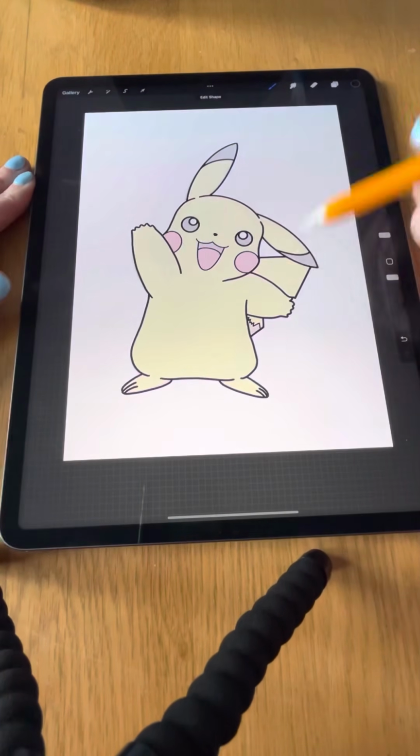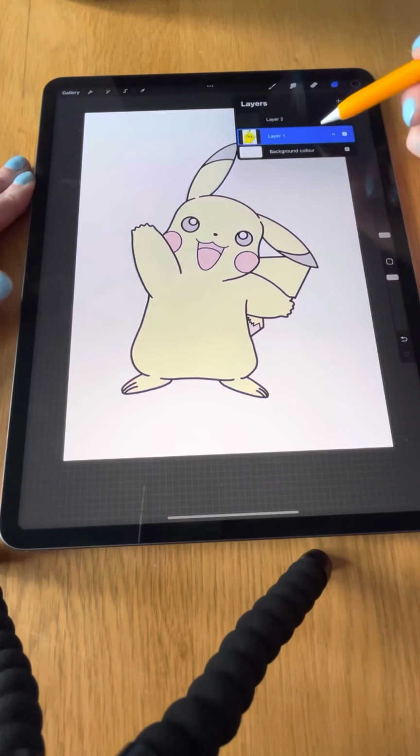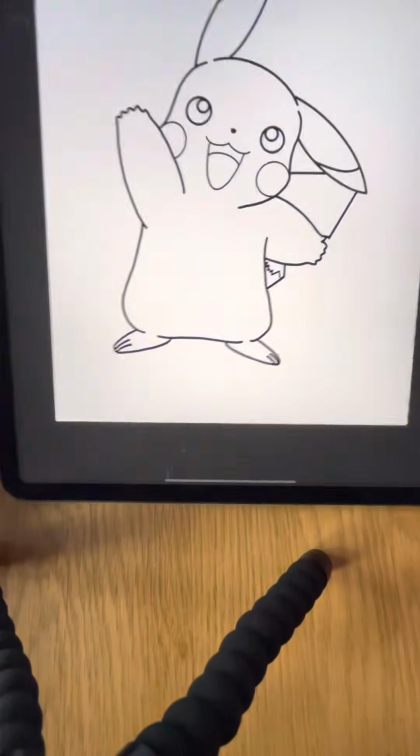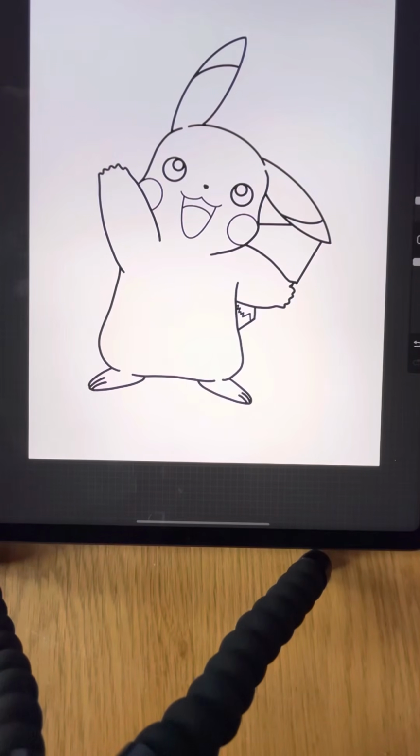So yeah, you can see that I've traced the outline around that now, and I'm actually going to just delete this layer because I don't need it anymore. And there you have it. There's your Pikachu. Simple as that.